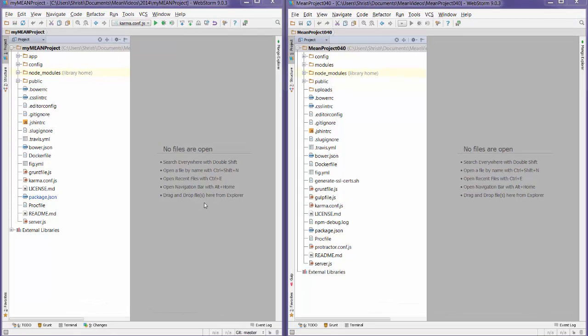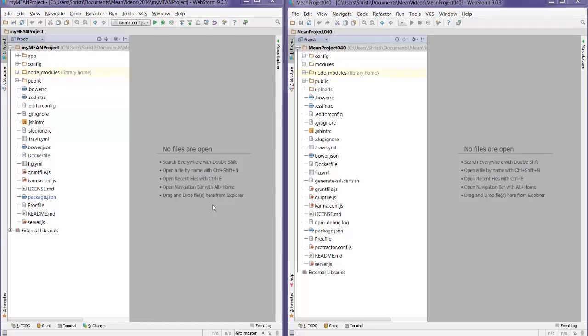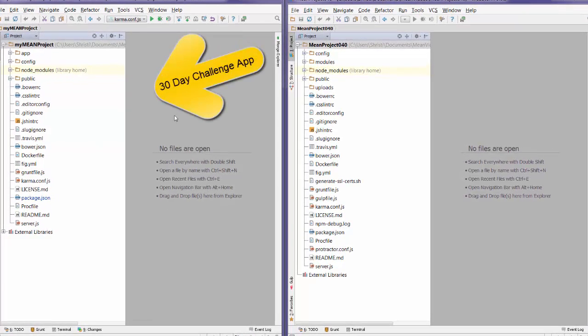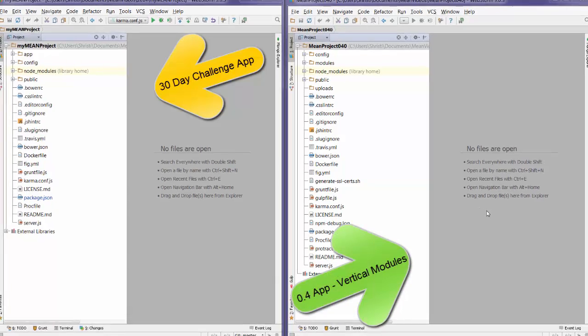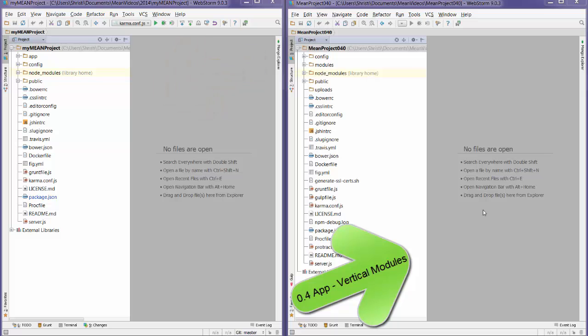Hi, I'm Shristi, and in this video, we're going to start to look at moving across some of the files from the 30-day Mean Stack app challenge across into the new 0.4 Mean.js structure. So I've got the challenge app open here on my left, and I've got the new structure, the new app created and ready to go on my right here.